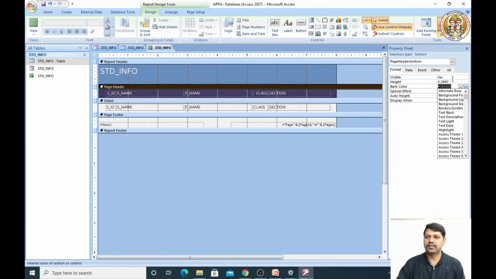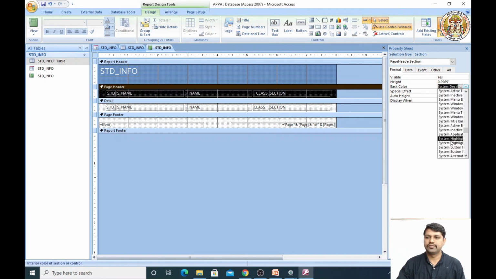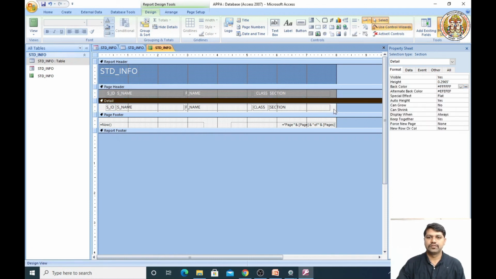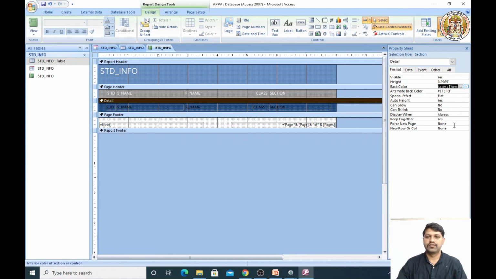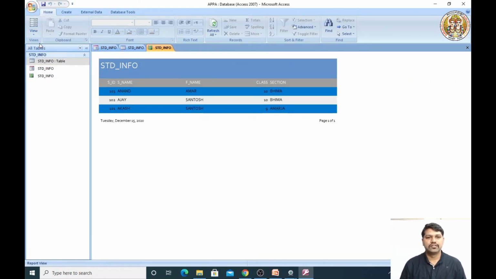Just double click on it, it will be displayed in the property sheet. Okay, it's not visible. Go with this, right? Again it is dark. Okay, it's too dark, right? Now we can go with the report view. It looks like this, right? So this is the way of creating the reports.